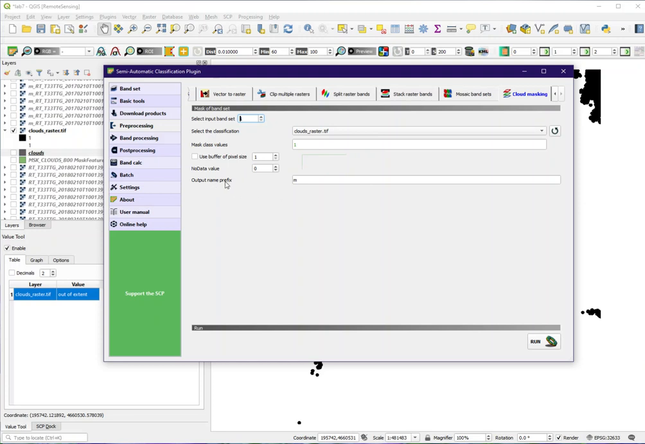Choose an output name prefix. The default is the word mosaic. I've shortened it to just M. And then when you click run down here, you'll be asked to choose an output folder. When I do this, I always create a new folder to hold the output data. I like keeping the different data sets separate, but that's up to you.